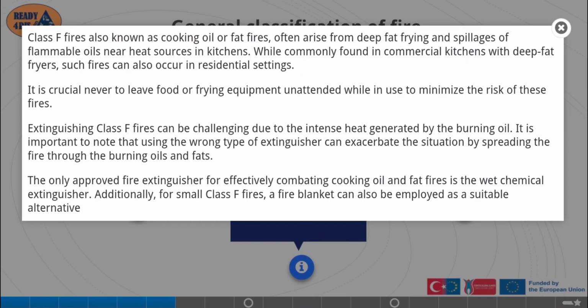Class F fires. Class F fires involve cooking oils and fats, often occurring during deep fat frying. These fires grow quickly due to the high heat of burning oil. Equipment must never be left unattended. Wrong extinguishers can spread the burning oil. The proper extinguisher is a wet chemical type. Small fires can also be covered with a fire blanket.